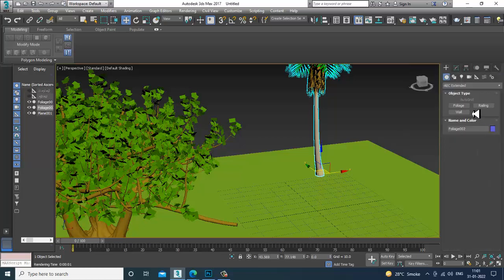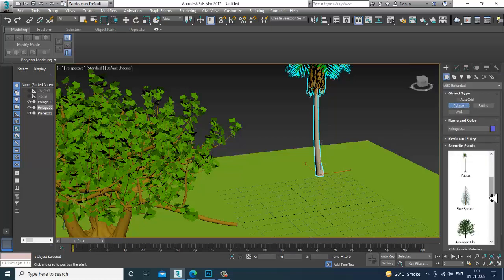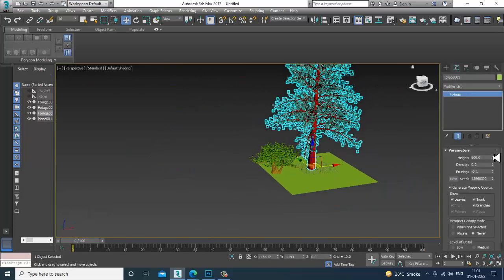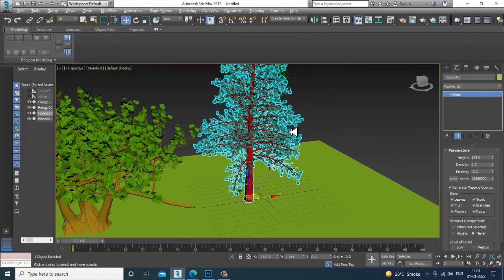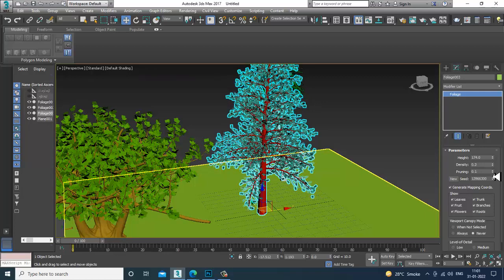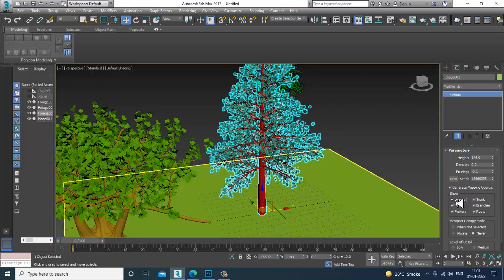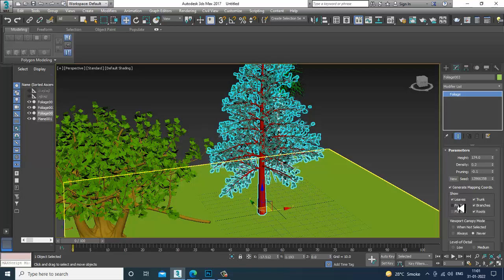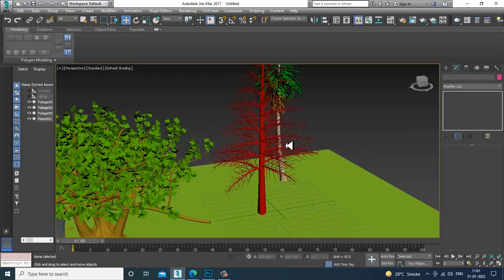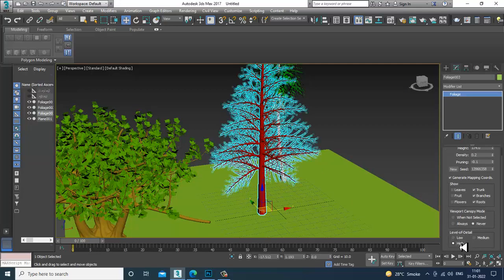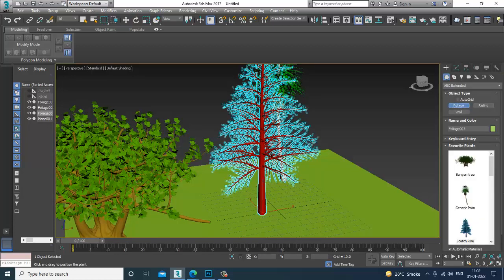So let's again go into the foliage. Then you have Scotch pine. Reduce the height, seeds, density, leaves, trunk, roots, all the details. If you don't need leaves, you can just switch them off. See, it will look in this way. You can convert to poly and you can change the colors also. Low, medium, high, you can set up the details accordingly.